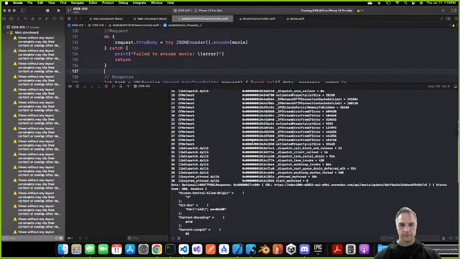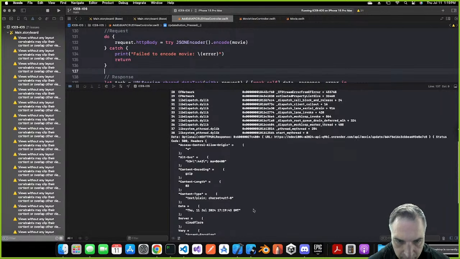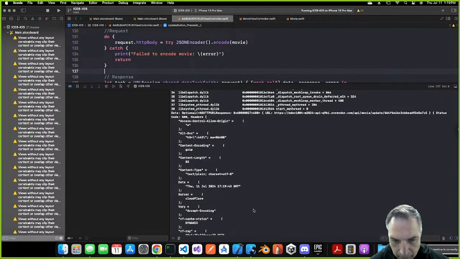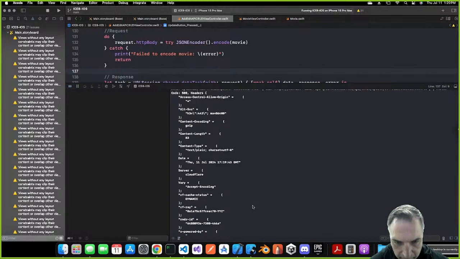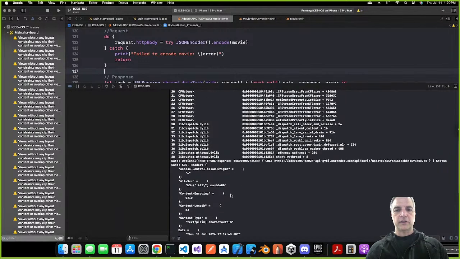So the response is content encoding, text plain, accept encoding, dynamic, and a bunch of garbage. Not really anything. It says X powered by Express, and we know that the render server is render. That's the response. Doesn't really give us much, right? But I want to be able to get that.